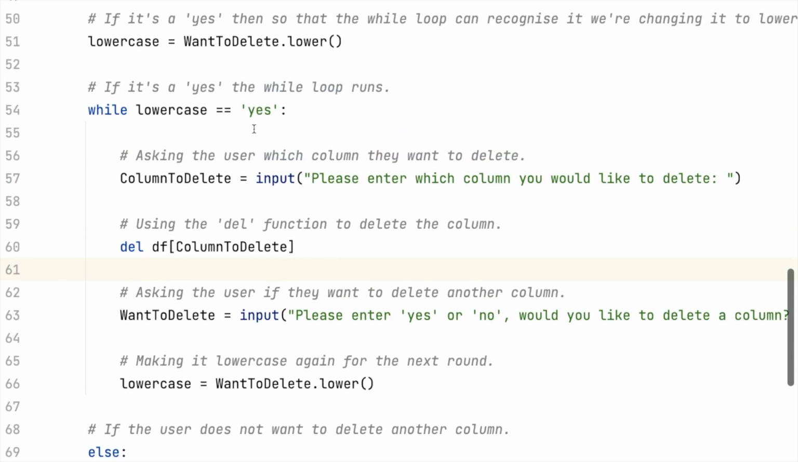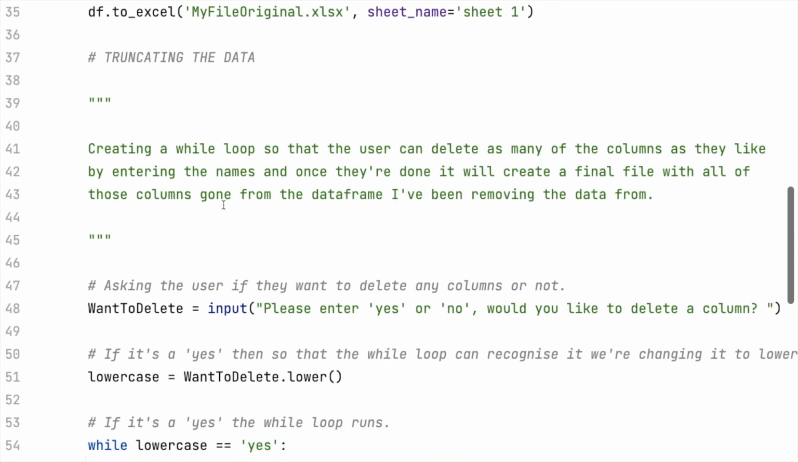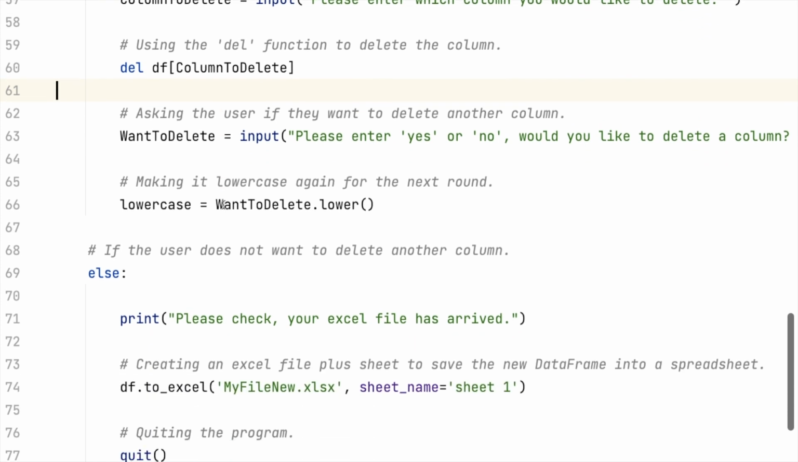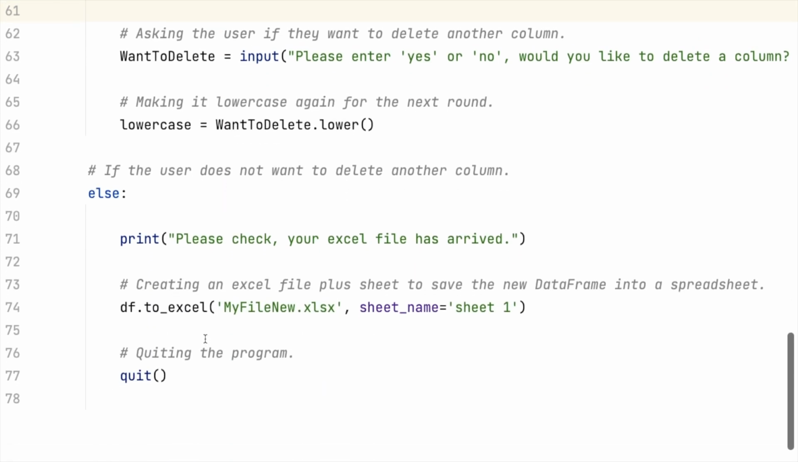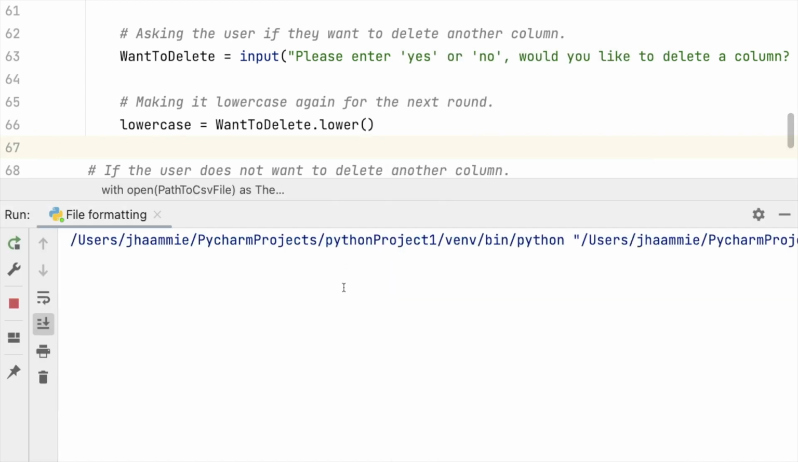Over here, basically, I'm just editing the data frame that I've made up here. In the end, what I have left of that data frame, after the columns and everything have been removed, I'm making a new file called my file new. And then after that, I'm just quitting the program. Then if I run this again, I can show you that it's overwriting.